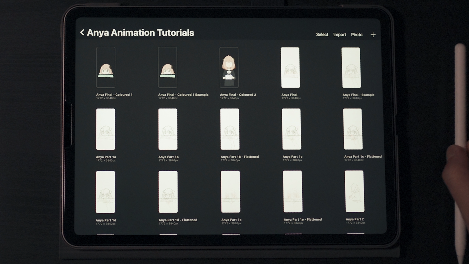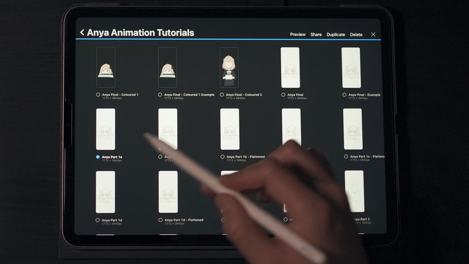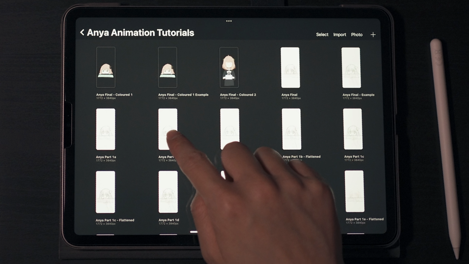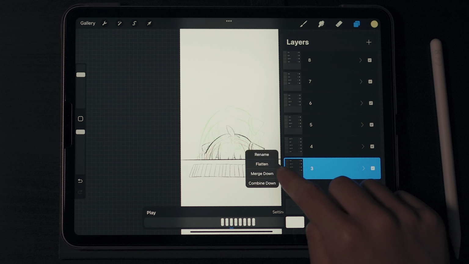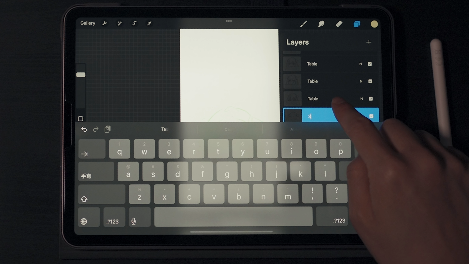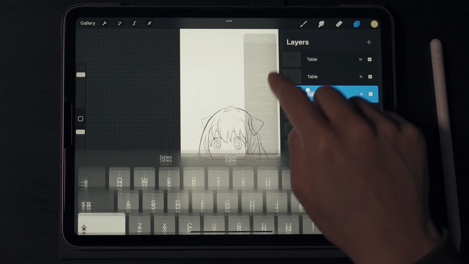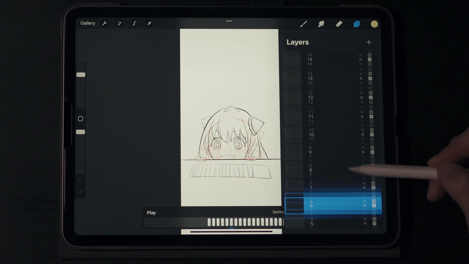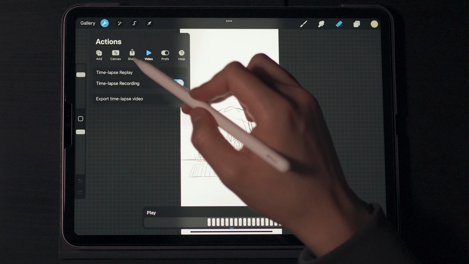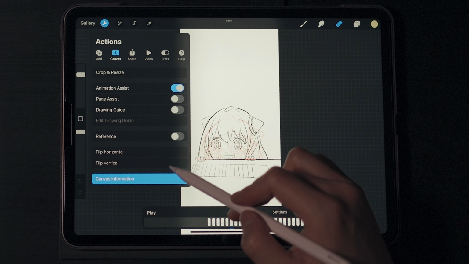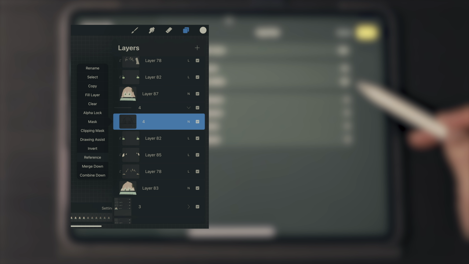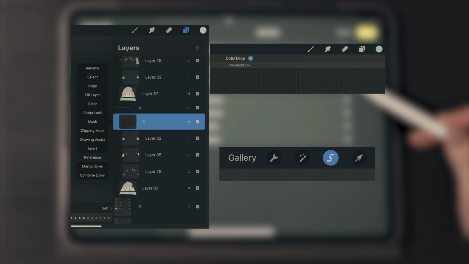After completing the line art, I like to duplicate the files and flatten the frames for easier coloring. Here we go. We now have a separate file with all the flattened frames. By doing this, it also helps to free up some layers for the coloring later. From now on, the reference, color drop, and lasso tool are your best friends.